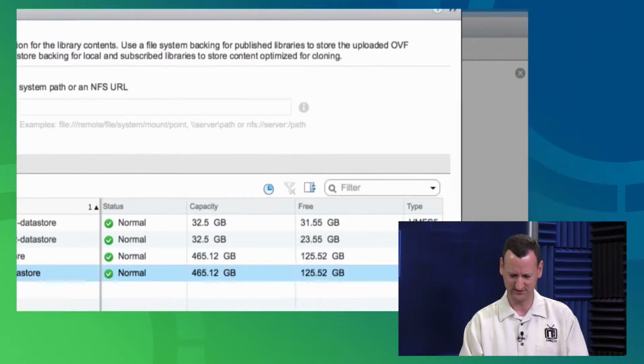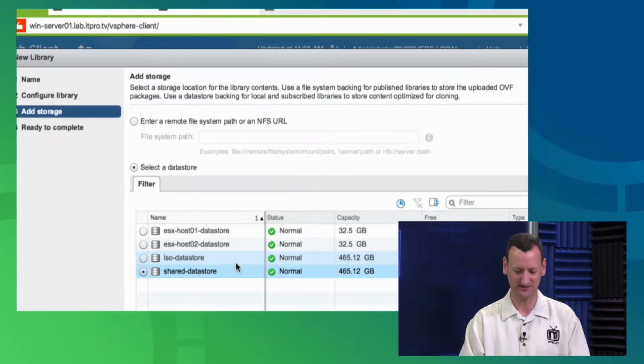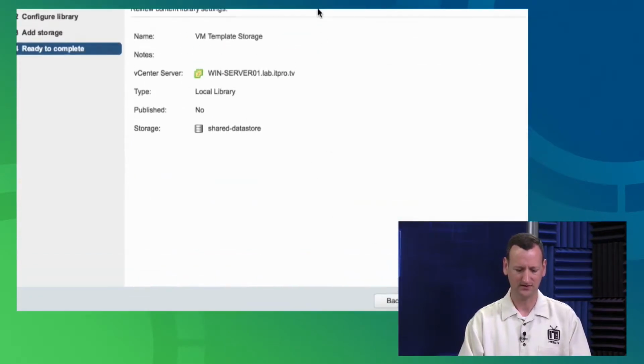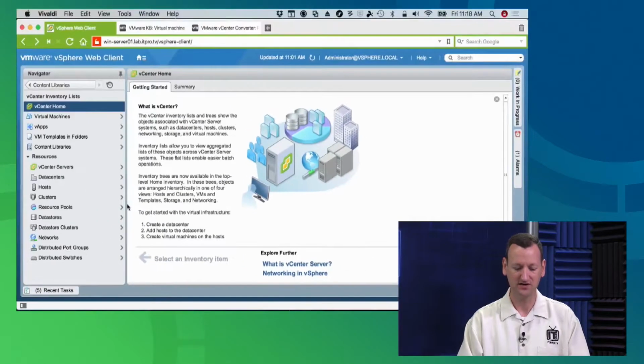Now, I'm going to pick a data store here just because I think one of mine is NFS, isn't it? Yeah, this one. The shared data store I have is already NFS, so I'll just pick it. We'll see. It might complain, but I think it'll be okay with that. All right, so there we go. It's going to finish up. It's just got the settings right there, and I can finish it. So now I have a content library.